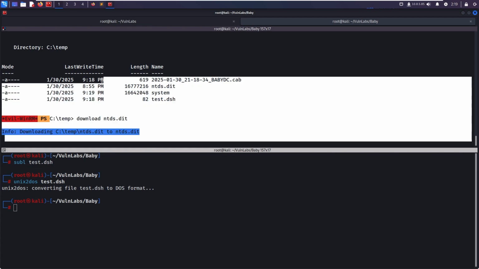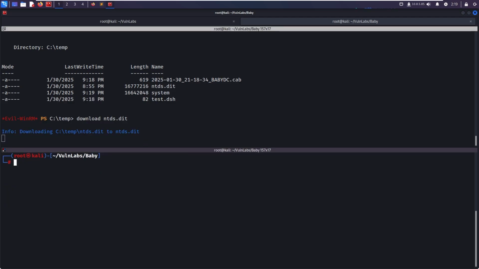Now I already have downloaded these before, so I will just save my time a little bit. I will copy it from my previous folder. I think I called it baby1, yeah, baby-1, and the system file over here, and I will copy the ntds file over here, because these are very huge files, so these can take time.